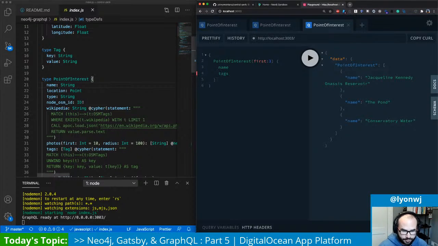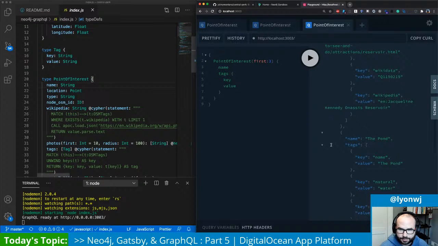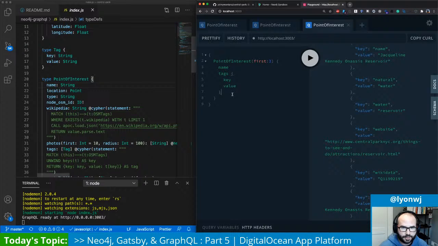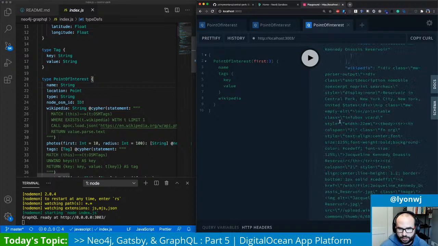I can retrieve any tags for the point of interest. And this tag data comes from OpenStreetMap. We also added pulling in data from Wikipedia. So we have a Wikipedia field there that I can pull in data from Wikipedia. And then we also have photos that we've added from Mapillary.